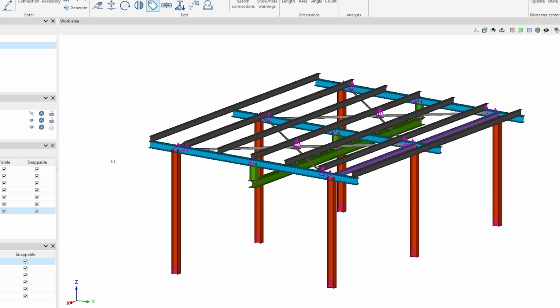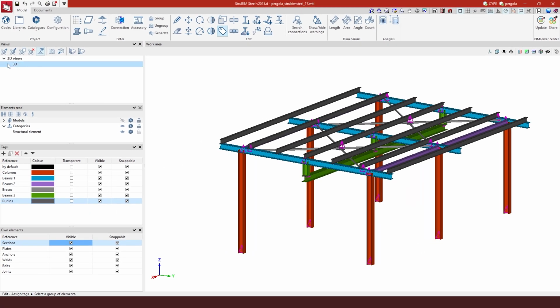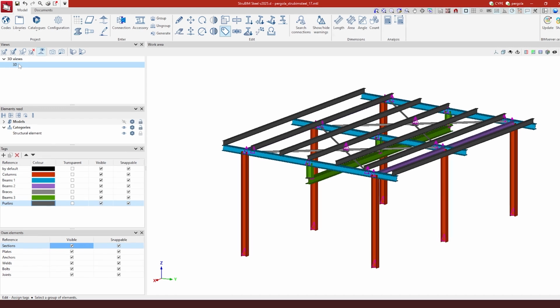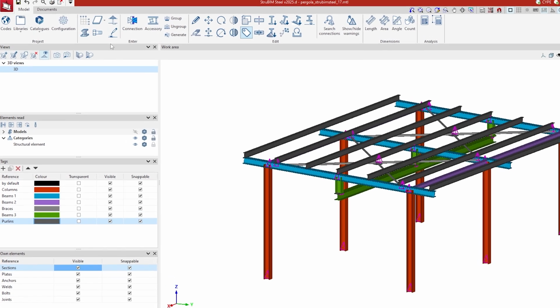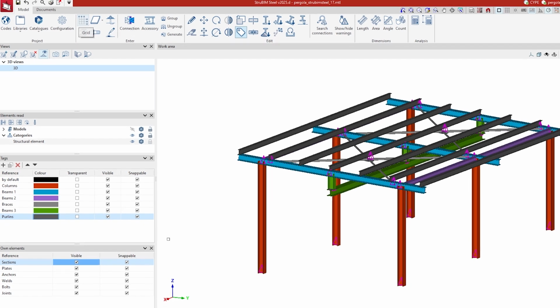Another important thing, as we said, is going to be the views that we create. By default, only a 3D view comes. So before we start adding views, we're going to add another feature that is going to help us create the views, which is going to be the grid.